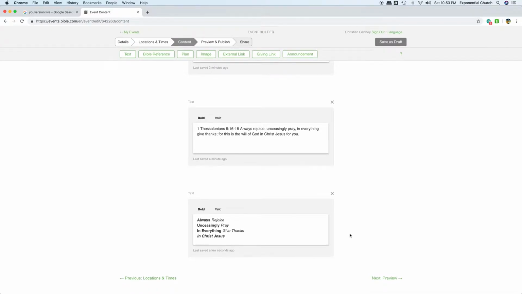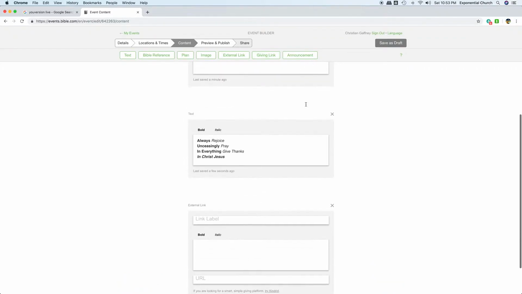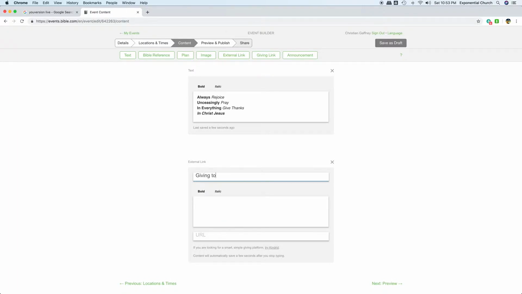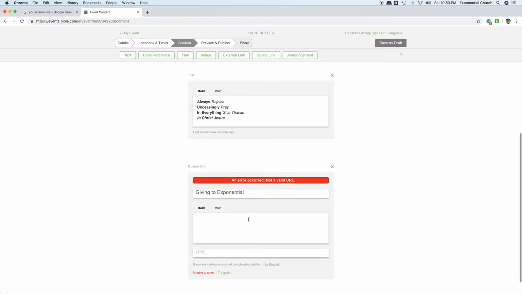Another thing that I like to do here, I'm going to insert the next module, and I'm going to put a giving link in. So the link label could be, say, giving to Exponential, or tithing, or whatever you want to call it. So how about giving to Exponential? And then I'll type a little note.